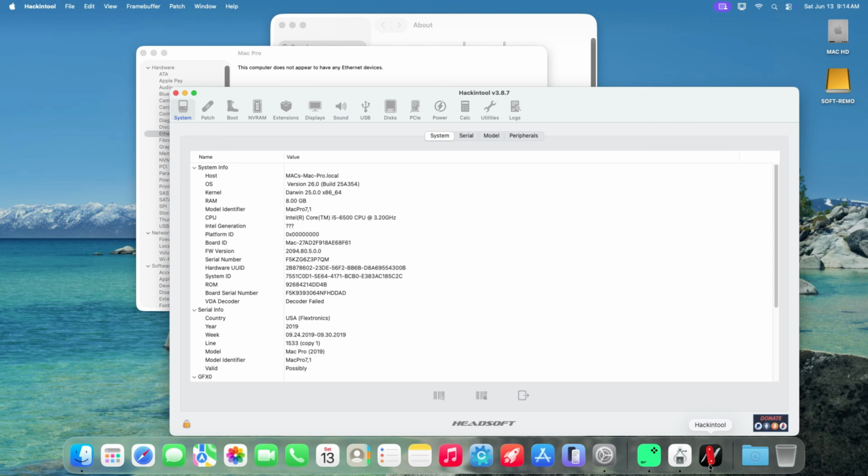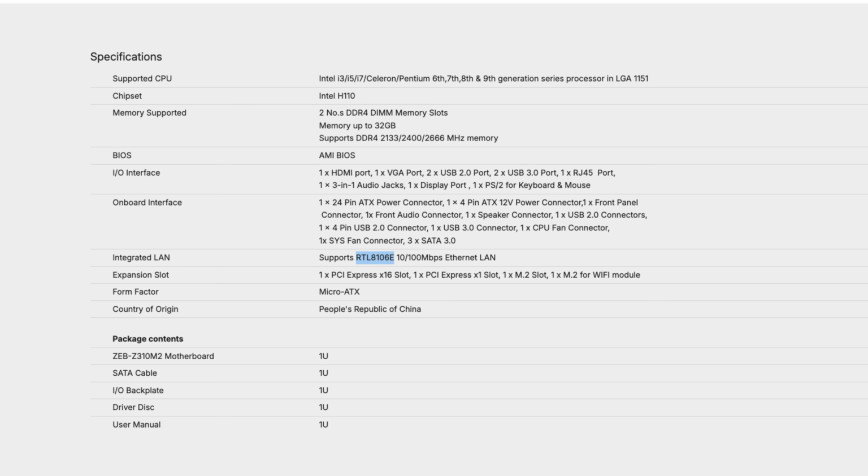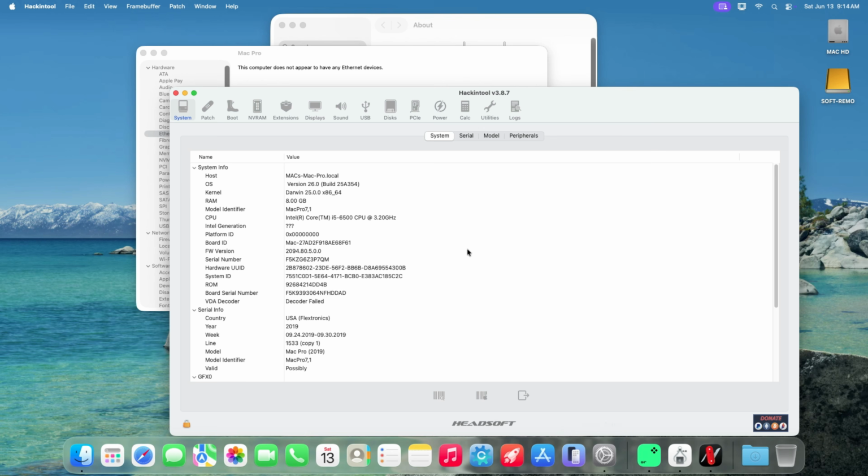Let's get started. Identify your Ethernet controller. First, we need to identify which Ethernet chipset your motherboard uses. You can find this information by checking your motherboard specifications. I'm using a Z310 motherboard, and you'll have to find out the LAN details using a Hackintool, and it'll probably need to be right-clicked and opened the first time that you open it.